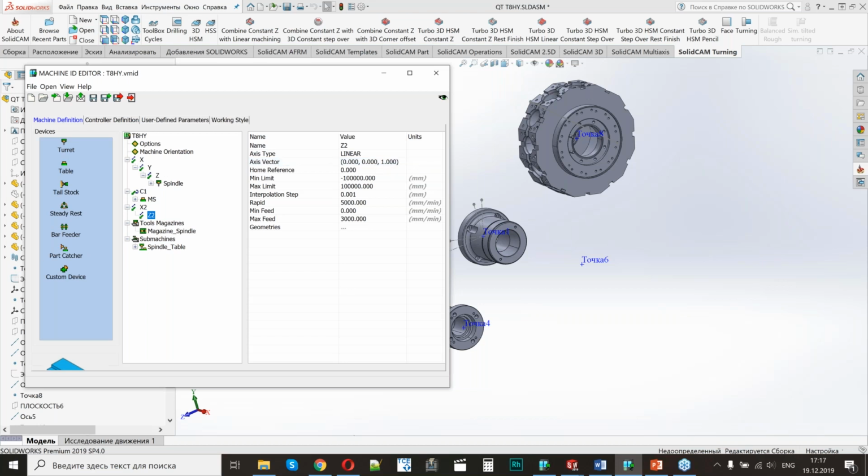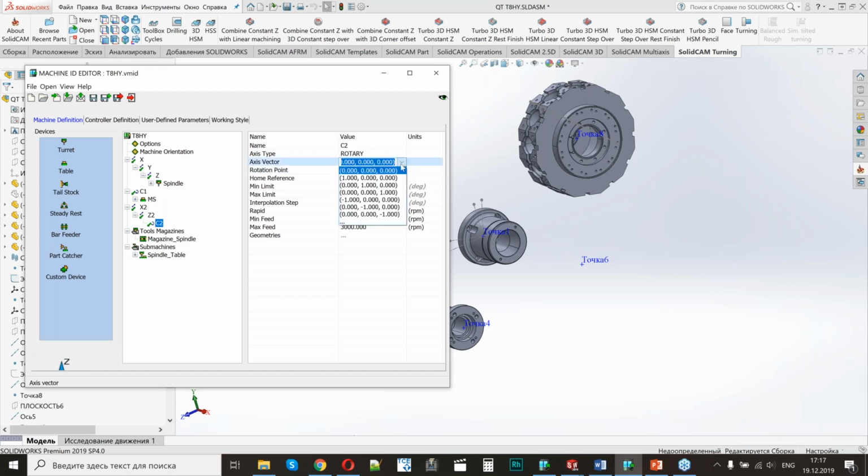Now I would like to add the rotary axis, adding axis again, and it will be C2 axis. And it is a rotary axis, and I will need to check my axis vector, and also I will put here, this is very important, the rotation point coordinates. I have it from my assembly, and of course I saved it previously to have a possibility to add it here.